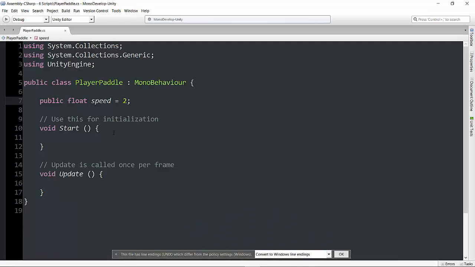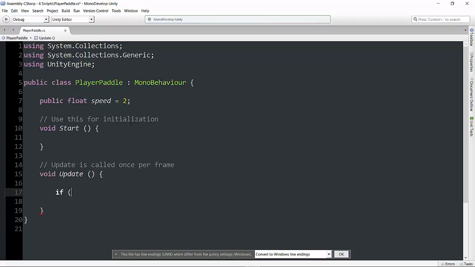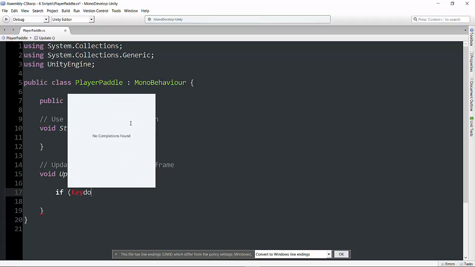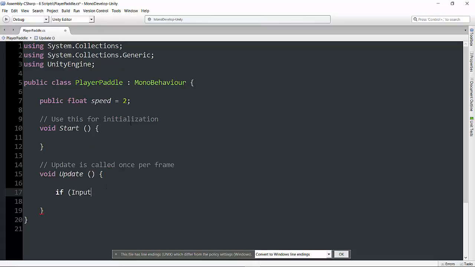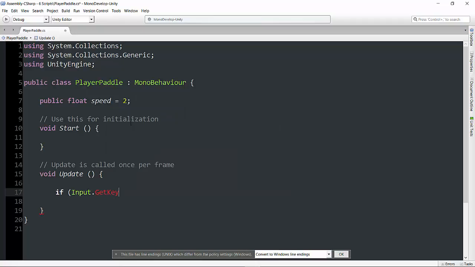Now whenever we're dealing with movement, we're not just dealing with vector 3s, but we're also going to be dealing with this update function. So what we're going to want to do is contain our movement within an if statement. So here we're just going to say if input.getKey, and what we're going to say here is just get key in this place.